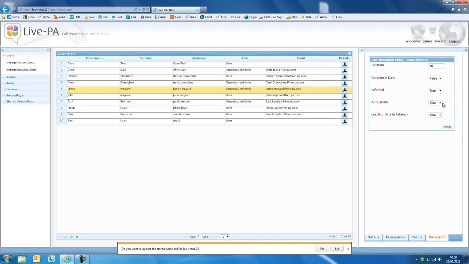Auto delete, that basically means that as soon as each individual call hits 36 months, it will automatically be deleted from the live PA system. Means it frees up space after a certain period of time. And as you can see, you might not want everyone to keep their calls for a long period of time. And that pretty much goes through the retention policy. Makes it nice and simple. It's very easy to keep.